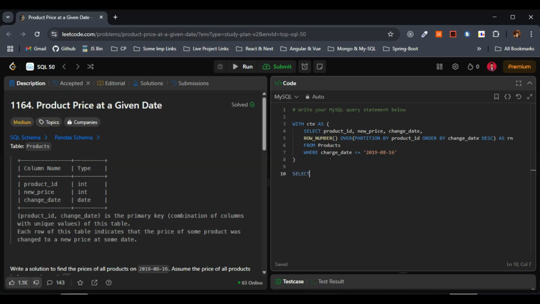So let me give select p dot product ID. Let me copy this and paste it over here, p dot product ID. Let's make use of the ifnull keyword. If no price change exists before the date, we have to set the price to the default value 10. So I'll be making use of ifnull here, with c dot new_price, and 10 as price. This is fine. Now let me go with the from keyword.